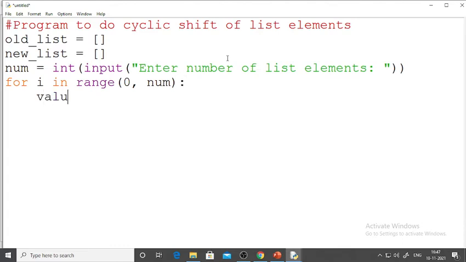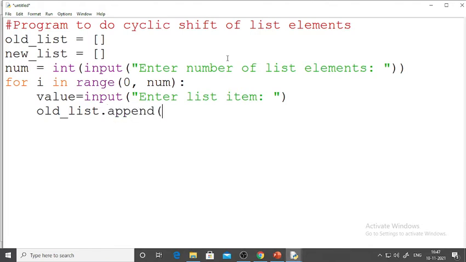Okay. Now read the values. So input of enter list item. Okay, which items you want to store, you have to read it first. And each item you need to append to the list. So old list dot append is a method, and we are appending the value to the old list. So to create a list.